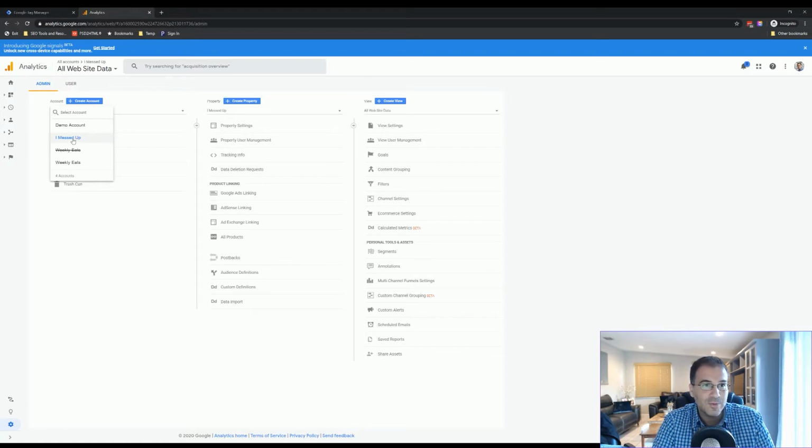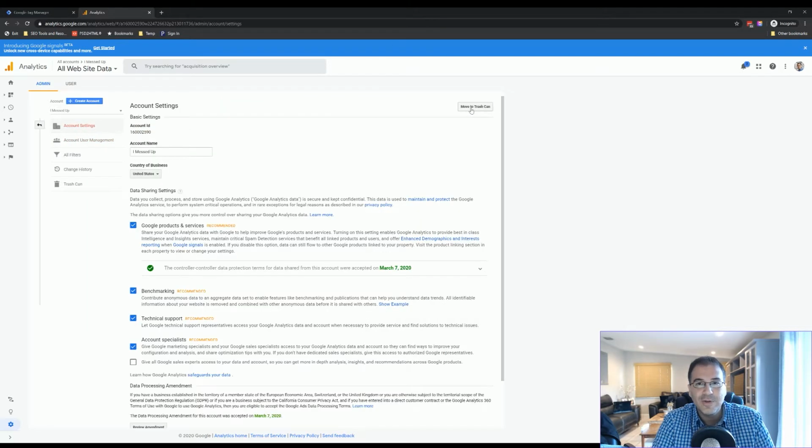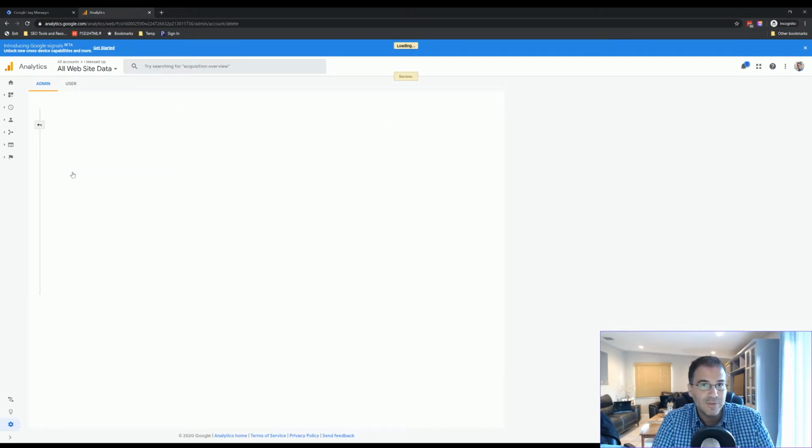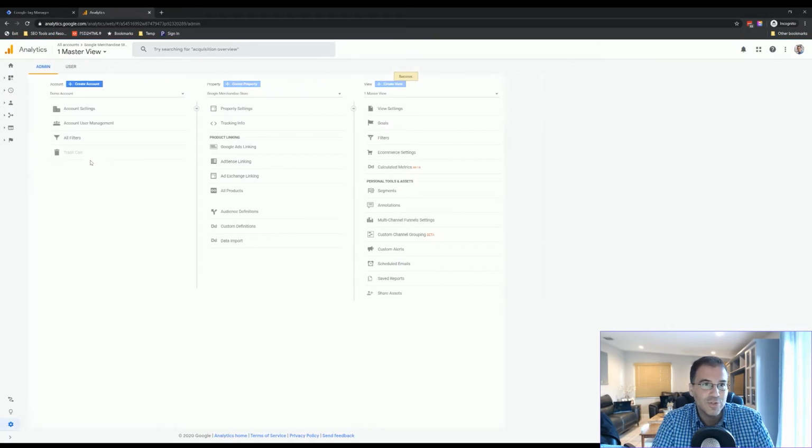In this example, we're going to choose I messed up. You're going to click on account settings, and then you'll see a button that says move to trash. You're going to want to click on that. Once you get to the confirmation screen, just click on trash account and you will be done, and the account will be deleted.